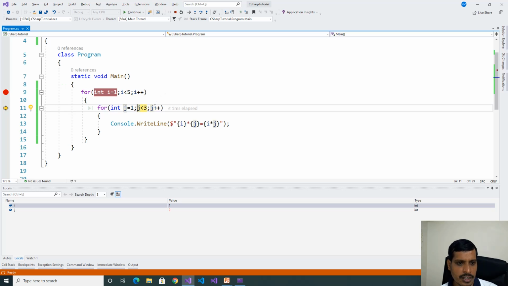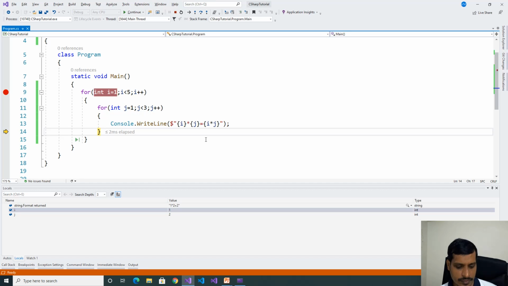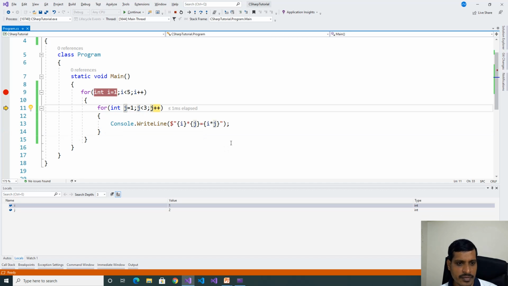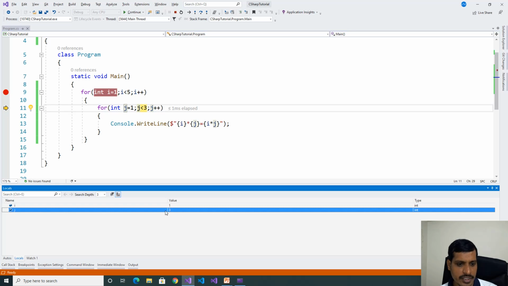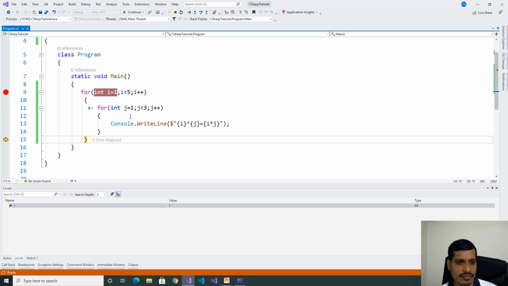F11. Now j is equal to 2. Here 2 less than 3, true. Then i is equal to 1, j is equal to 2. 1 into 2, 2. Here the output is 1 into 2, 2. F11. Now j is equal to 3. Here it is showing 3 and i is equal to 1. Here 3 less than 3, false, that means it will exit from the inner loop.